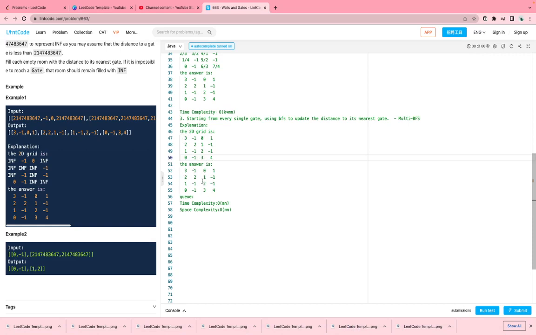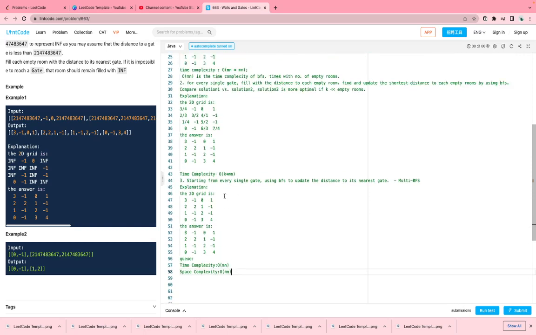So for the multi-source BFS, what's the time complexity? Actually, it's the same as the one we just used. So the time complexity will be O(mn). The space complexity is also O(mn), because in the worst case we will put all the cells into our queue, right? So this is basically the algorithm for this problem.